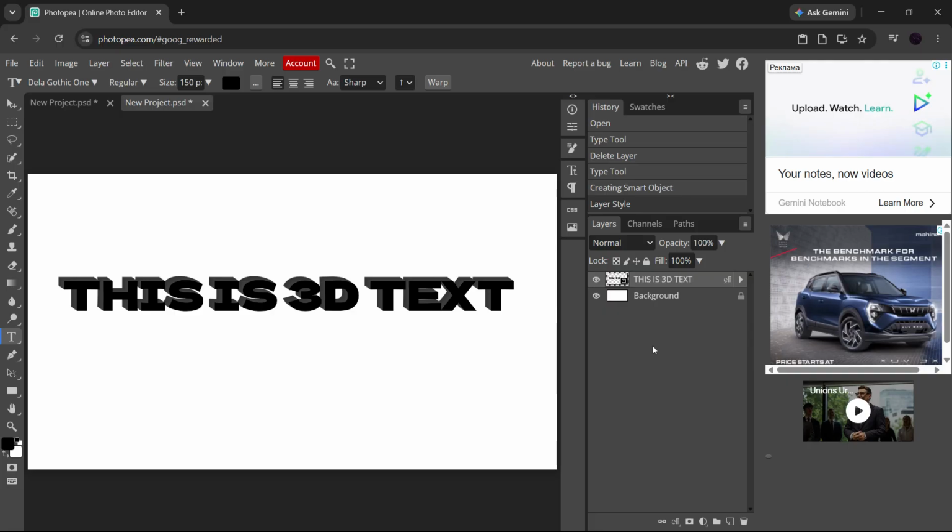Now your flat text has been turned into bold 3D letters inside Photopea. From here, you can continue customizing the design by changing the main color, adding a background, placing the text over an image, or combining it with other effects like shadows and highlights.